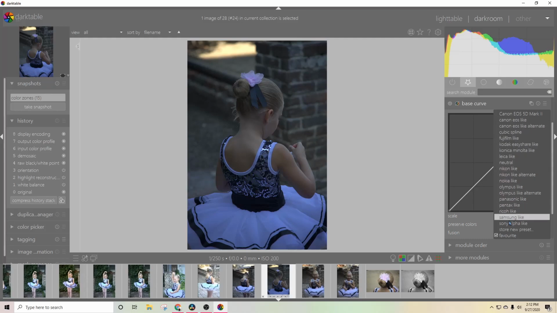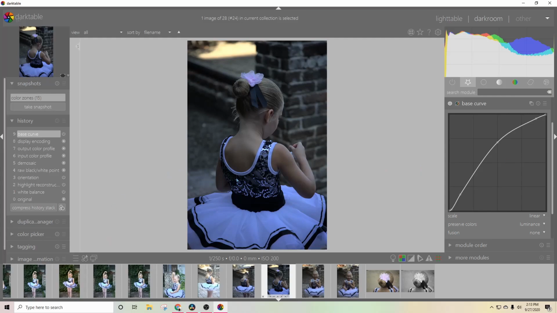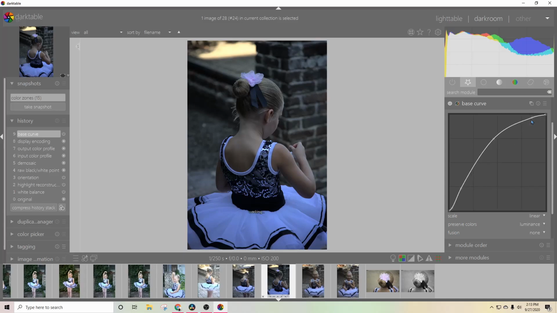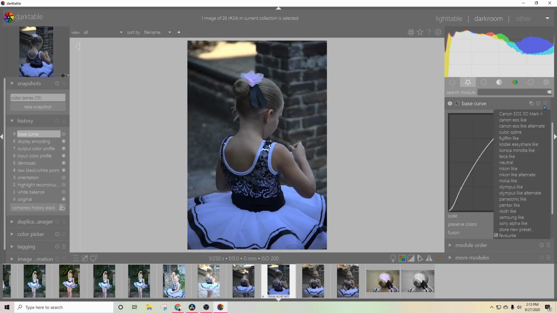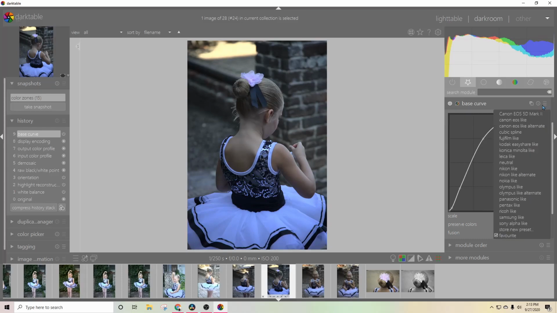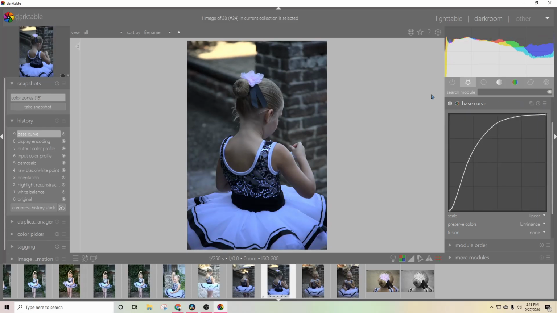So you can go through and click them all and see which one you like. If you really like the way that Konica Minolta cameras look, you could click that and it'll apply that base curve to your photo, and then boom, you can start from there and edit that way. I'm using a 5D Mark III, so this is as close as it's going to get, but I actually like Canon EOS Like and Canon EOS Like Alternate as well, so you can kind of click through all three of those and play around with them.